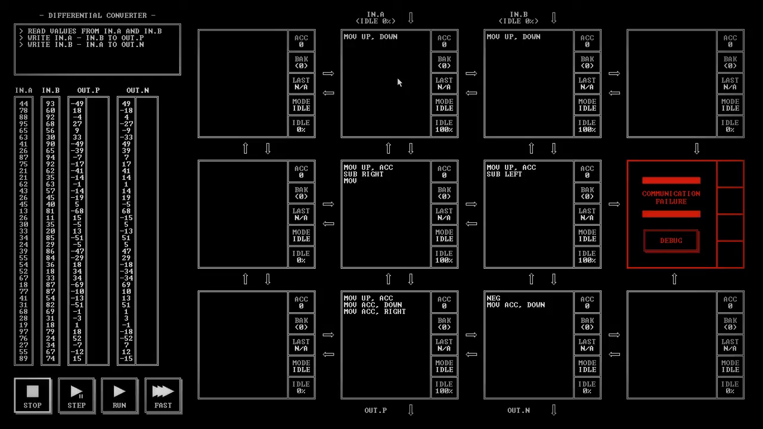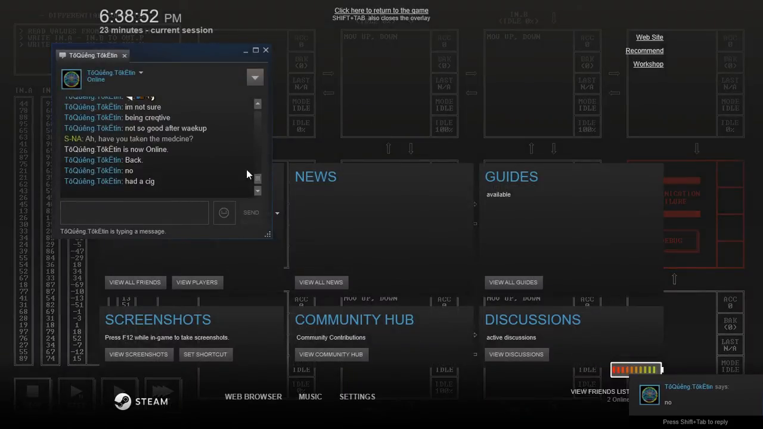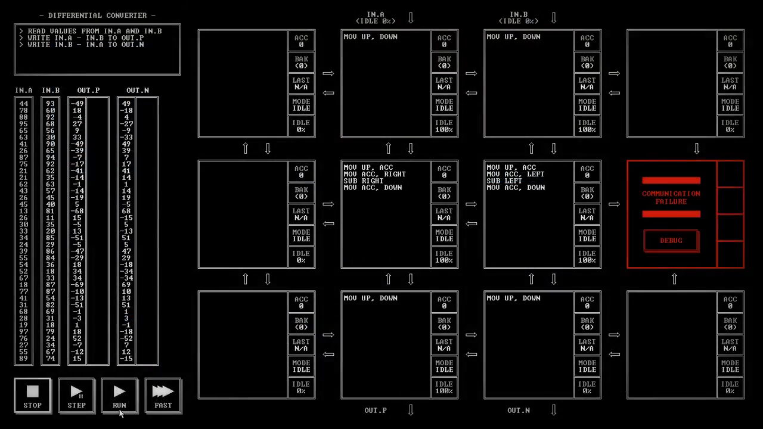Then we can move our accumulator to the right, and we can move the accumulator here to the left. Or just move this down. Move this down. Then we'll move our accumulator down. And we'll move our accumulator down. Oh, no. What? That is probably wrong somewhere, but let's run it.